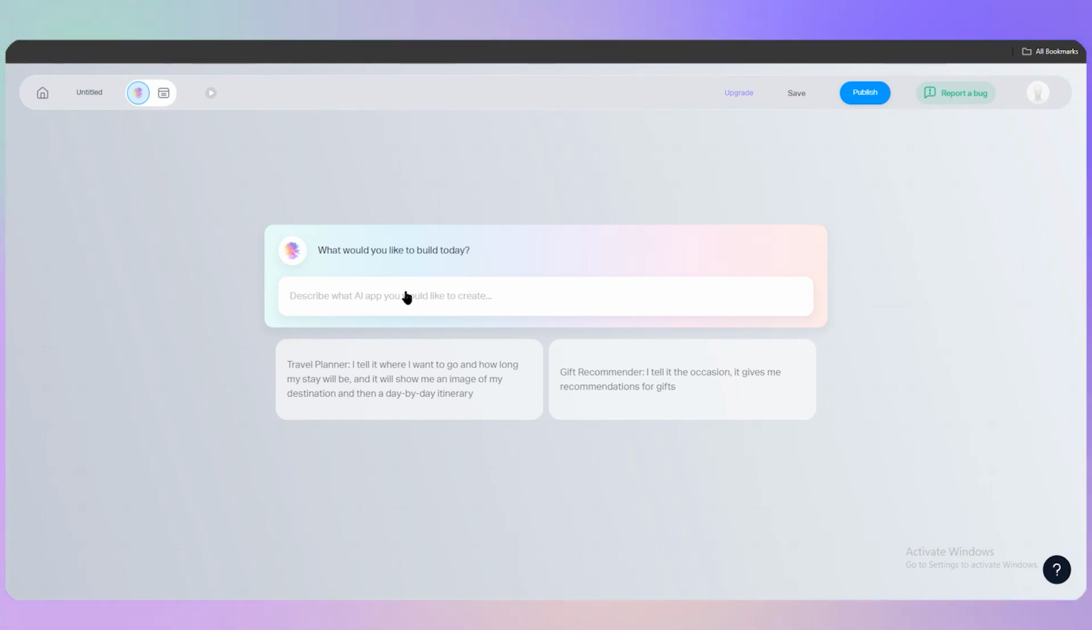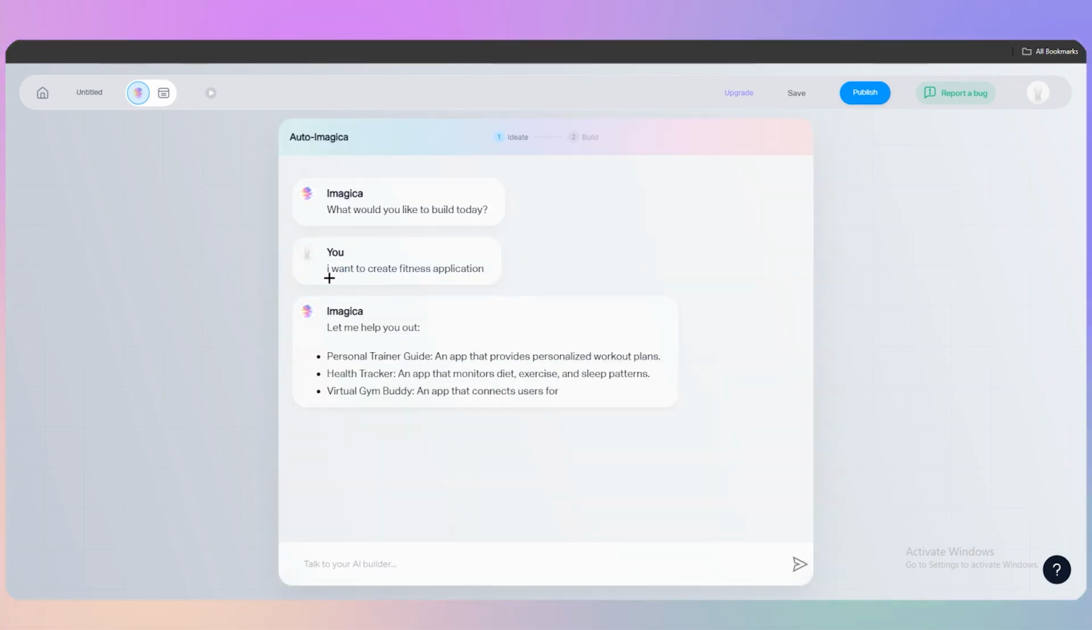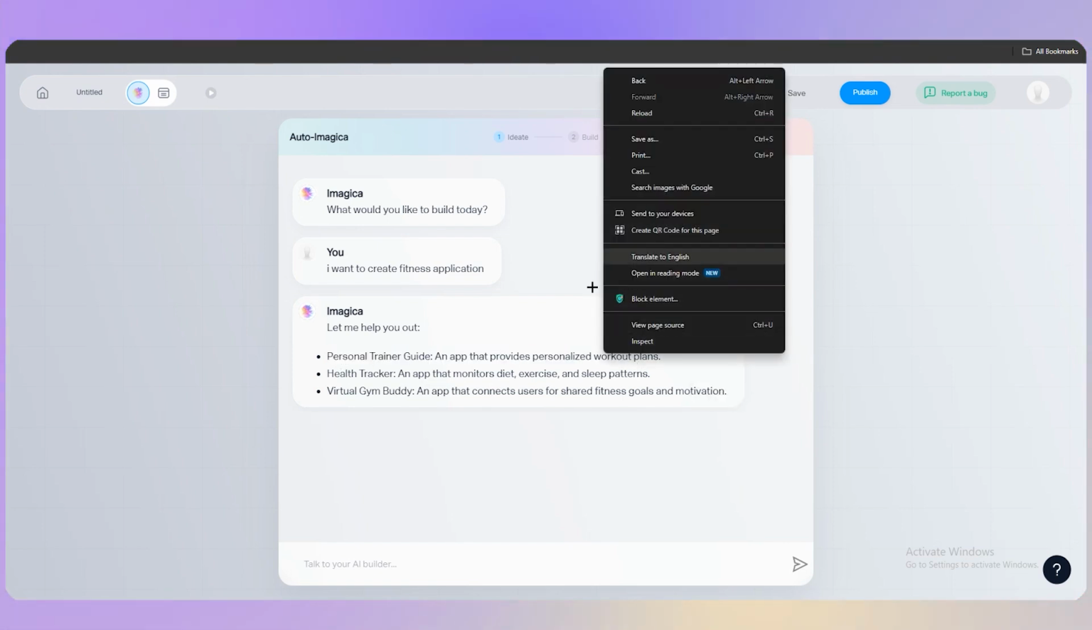Let's say you want to create an application for fitness, right? Right now you are going to write that over here. As you can see, I searched for I want to create fitness application, and Imagica AI will tell me, let me help you out: personal trainer guide, health tracker, and virtual gym buddy. You can also go with any one of them. So I can say let's go with the first option.